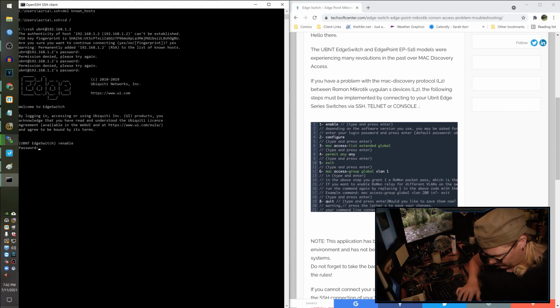Here we go. So, password. There we go, we're logged in. Cool. Now it says to type configure. So let's do that. Config.